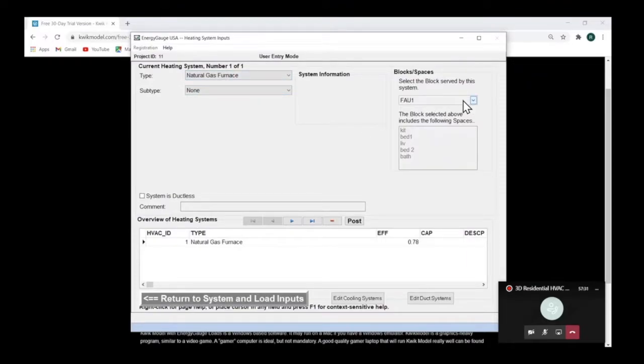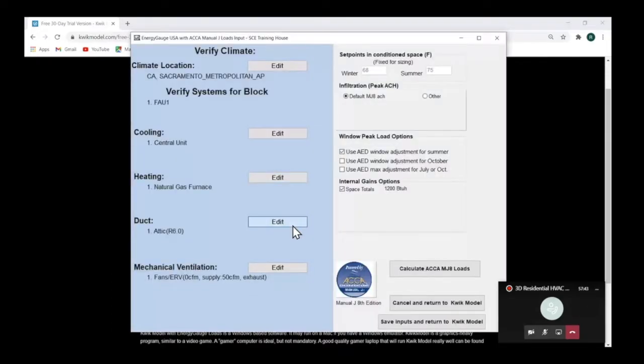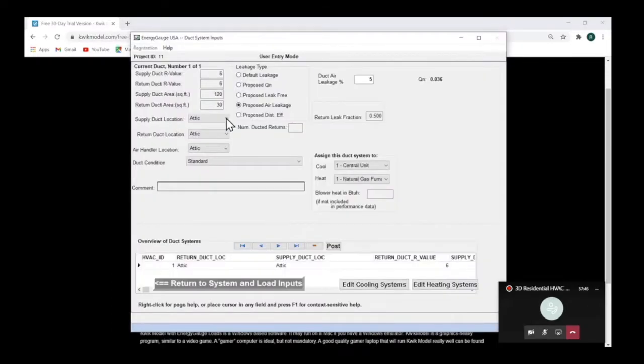We also specified our system name. When we define the system, we have to say this system belongs to this system block, and then that will show which rooms are in it. This is a one system house, so it's easy. Then we define our duct system, okay? And this is where you tell it what your duct R values are and the duct surface area. It will calculate a default surface area for you.